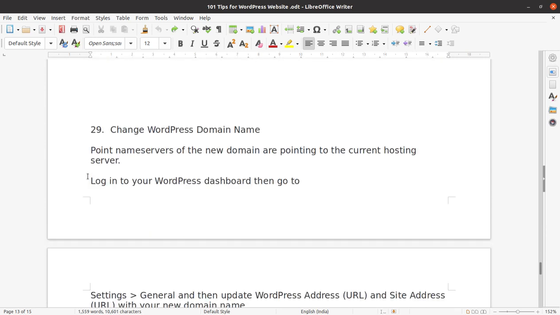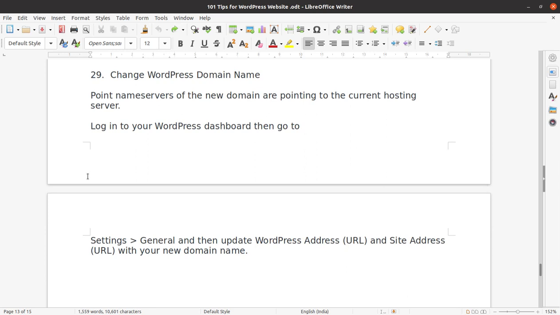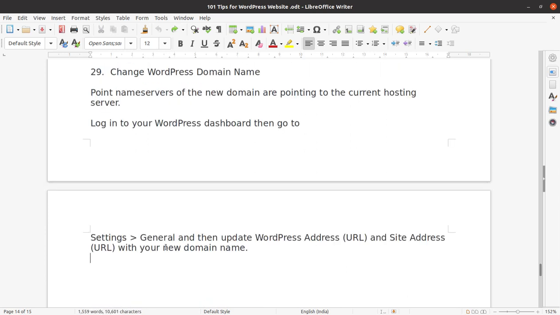Okay, so another is how to change the WordPress domain name. It is a very common requirement and a very simple step. Under settings you can change the WordPress URL: you have to change the WordPress address URL and the site address URL. Under settings it is available, so just make sure you change both.